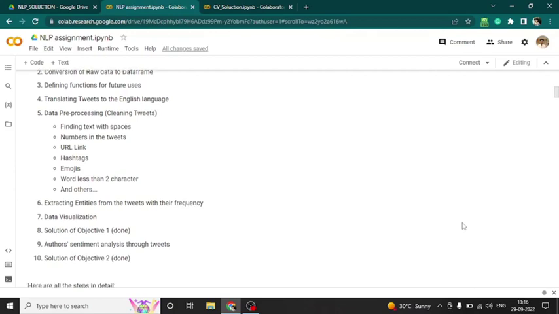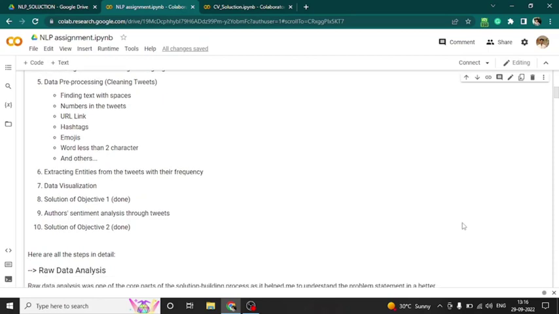Then there was data pre-processing. I removed spaces, numbers, HTTPs and other unnecessary elements like emojis and hashtags from the tweets themselves. Then extracting entities from the tweets with their frequency. That was the solution of objective 1. Then data visualization was there. Then author sentiment analysis through tweets. That was the second objective, and that completes the solution.